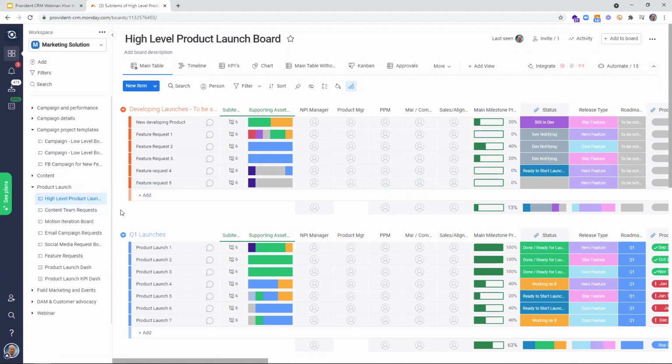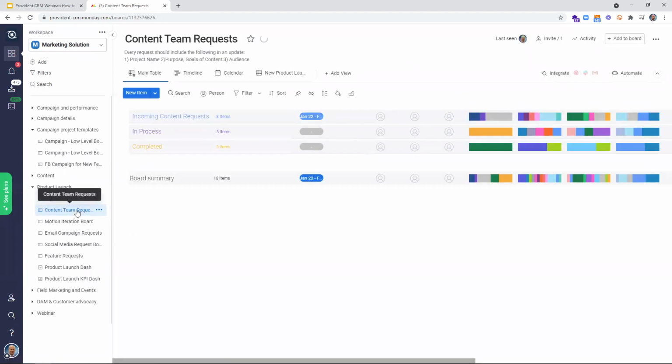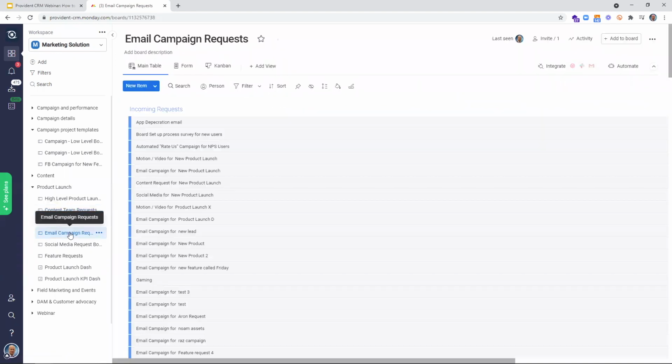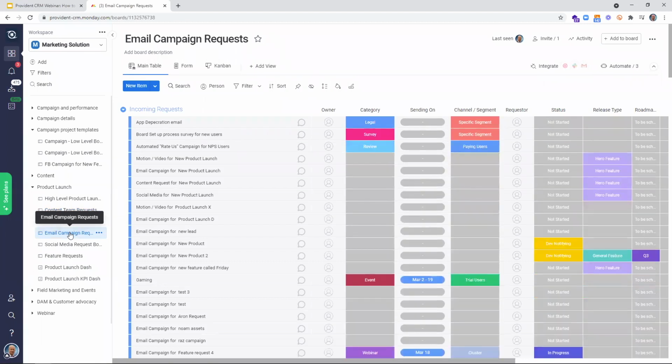Similar again, I'm not going to go through each of these boards, but you hopefully get the idea of how in depth we can go on this. So we've got our content requests related to it. We've got our email campaign requests, feature requests, etc. So lots and lots of different aspects we can cover for every single aspect you have in relation to your marketing.